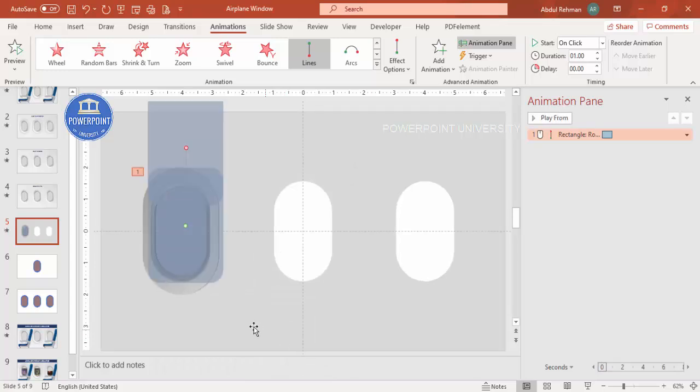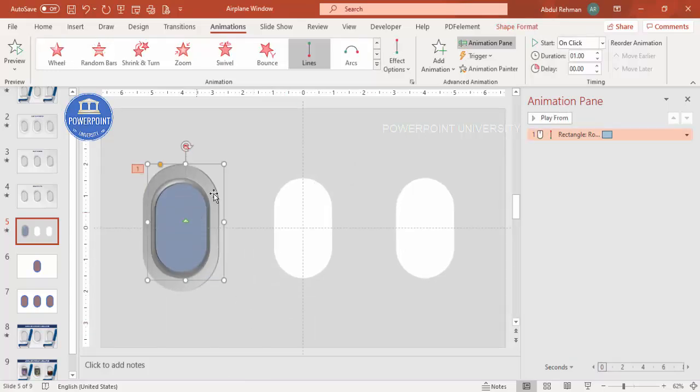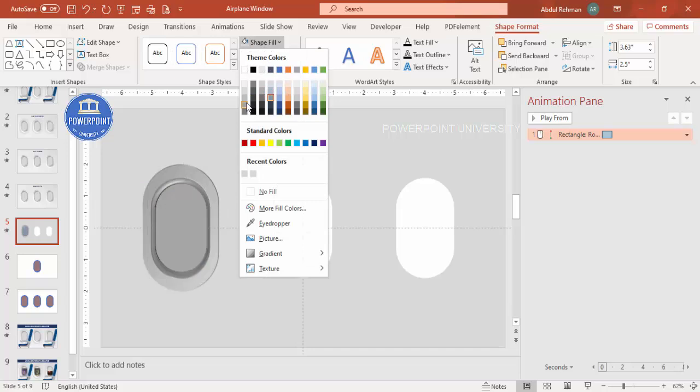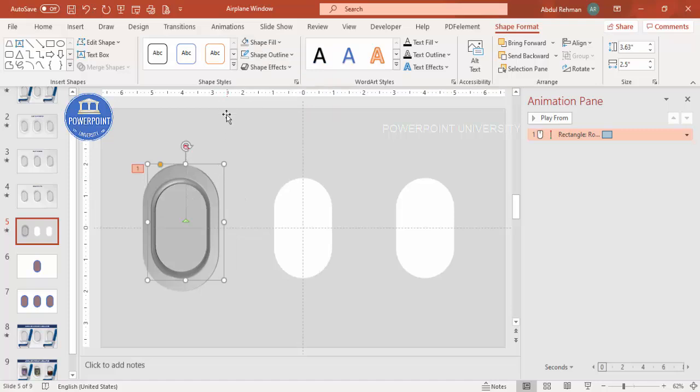Can you see here? So this is one window seat. And then let us change this color. Go to the shape format, and you can just choose any color of your choice, or if you want, you can keep it white also, but white will not be visible unless and until we change the background color. It will not be visible.